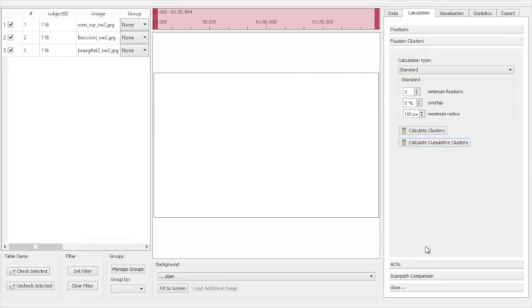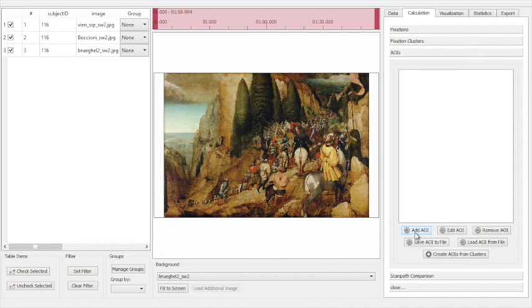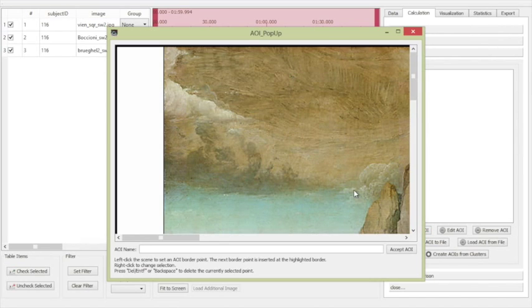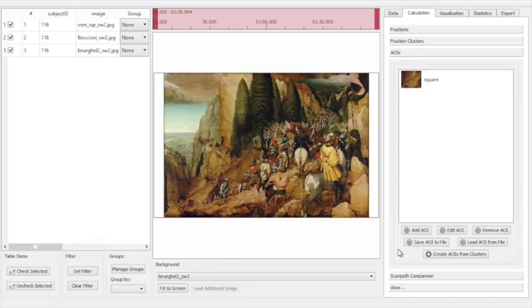As AOI, you can define a specific region on your image that seems to be interesting for your evaluation. For defining a new AOI, click Add AOI, define the AOI on your image, name it, and confirm it by clicking Accept AOI. You also have the possibility to convert the cumulative heat map of fixation clusters into AOIs. Of course, you can also store the AOIs on your disk or load previously stored AOIs.